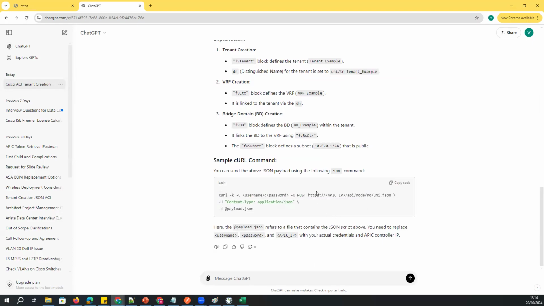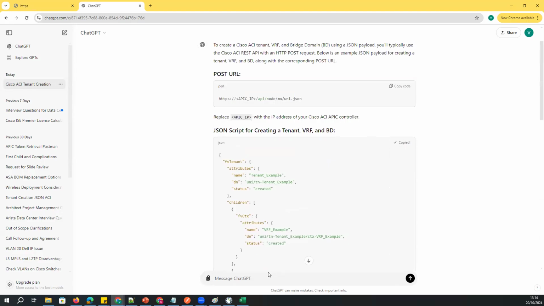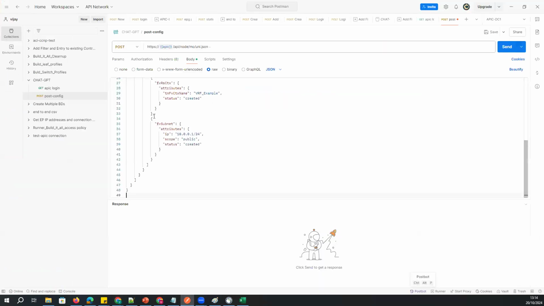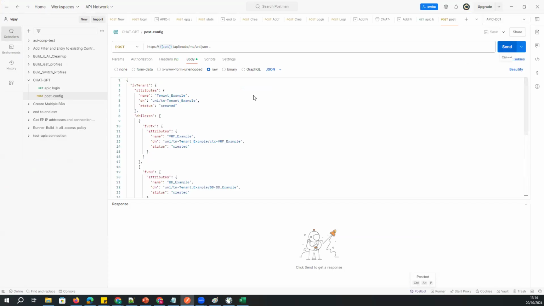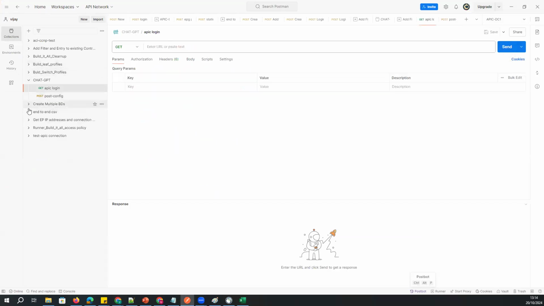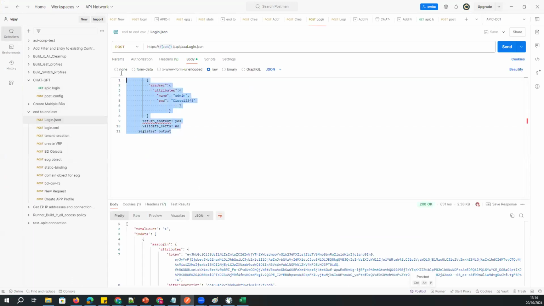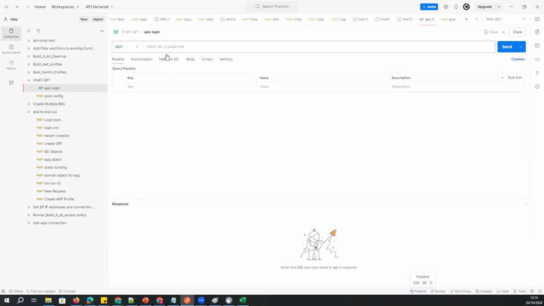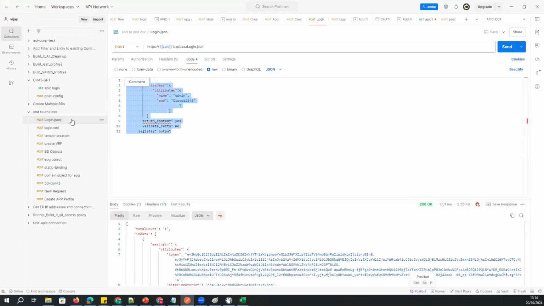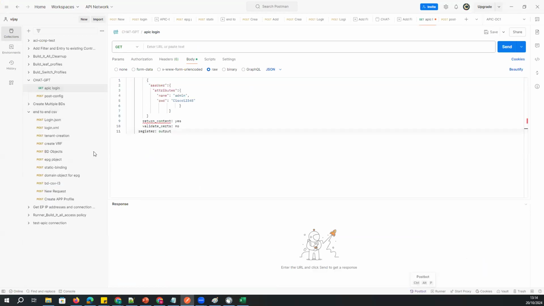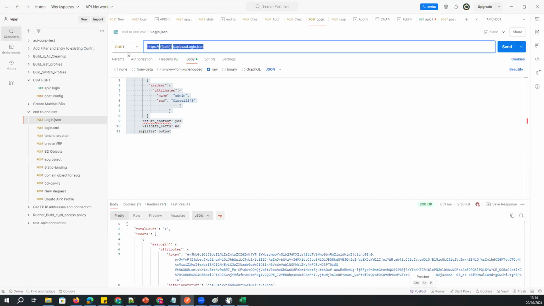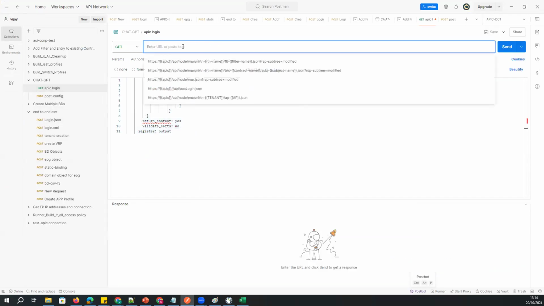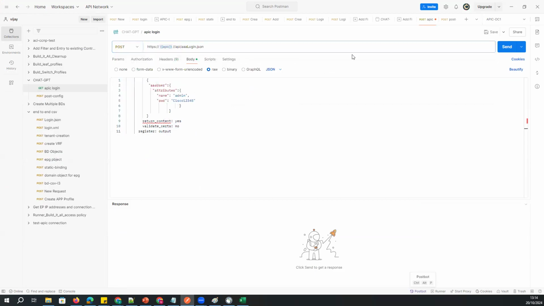Payload. Now what I will do here, I will just entirely copy this script, paste it over here, and save this. Let me first log in to the APIC. In the body, I will log in, copy this entire script, the credential, and paste it over here. Then I will copy the URL. All right, I will select post and save this.